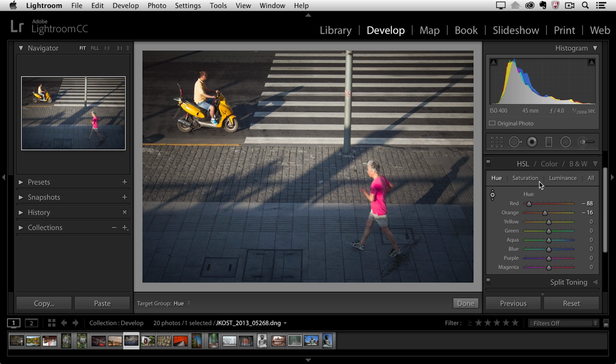Now, if I move over to the saturation slider, I might want to desaturate the cyan color in the shadow area. So I'll use the targeted adjustment tool again, I'll click and then drag down, and you can see that the blue is being removed from those shadow areas.